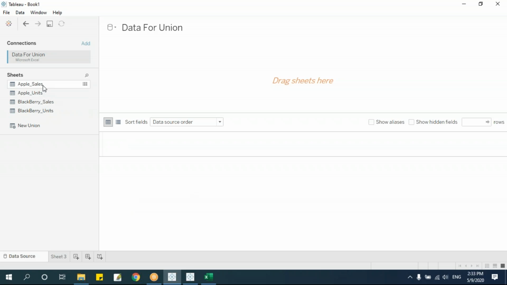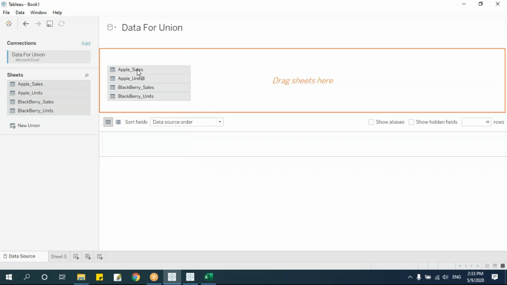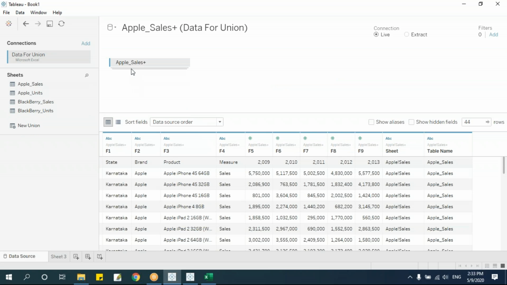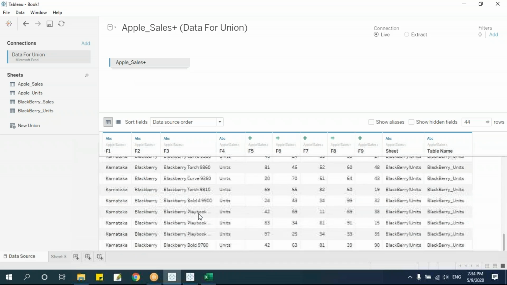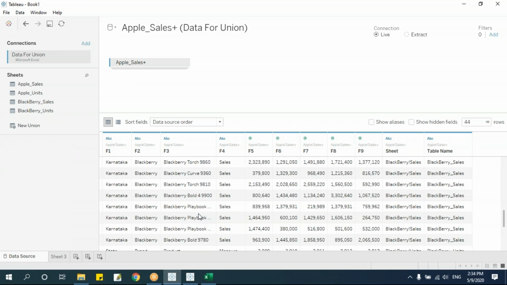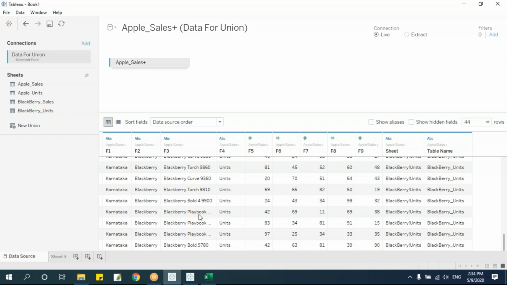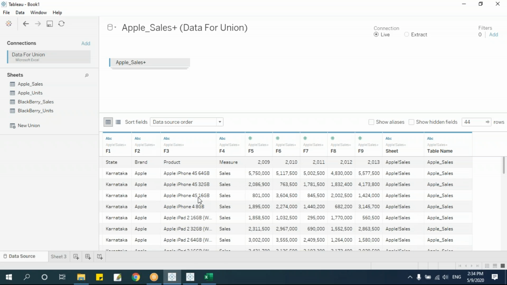So what we'll do, select all these 4, drag it, and we'll put it in. See, they are actually one above the other. Now if you scroll down, all the data will be placed one below the other. This is called union. You can see here it says new union.